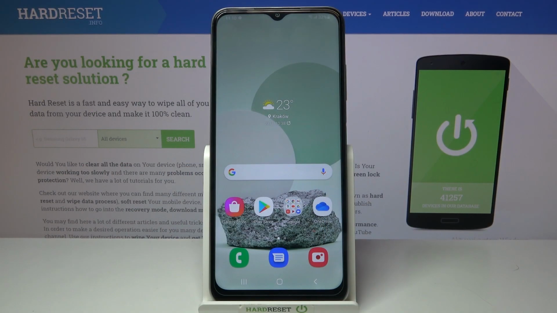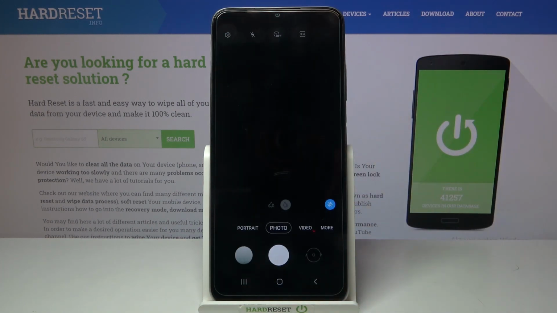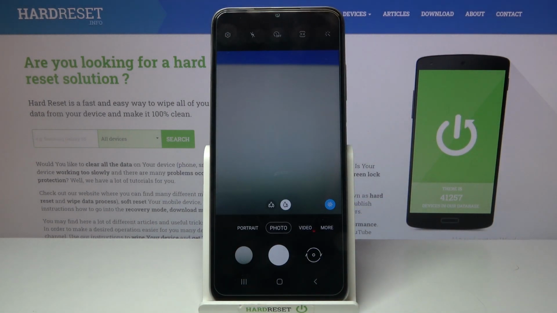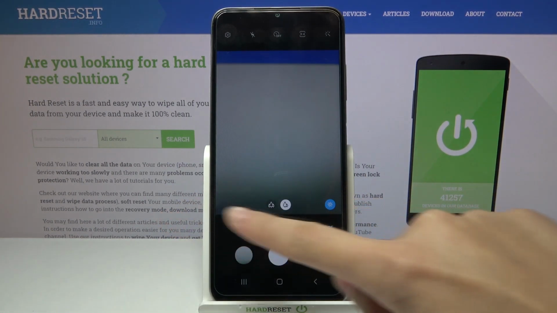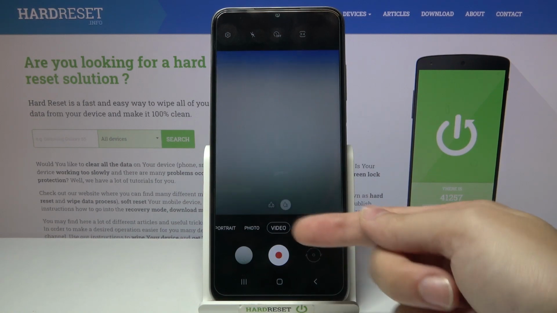Welcome, here I've got Samsung Galaxy A03s and I'm gonna show you how to activate image stabilization while recording a video at this device. So let's start by tapping on the camera button to open it, and for now we are on standard photo mode. Let's change it by using this settings bar and just simply going to the right to video.